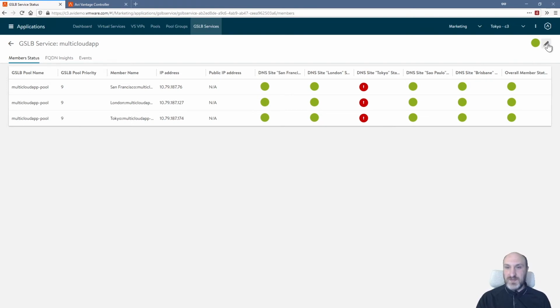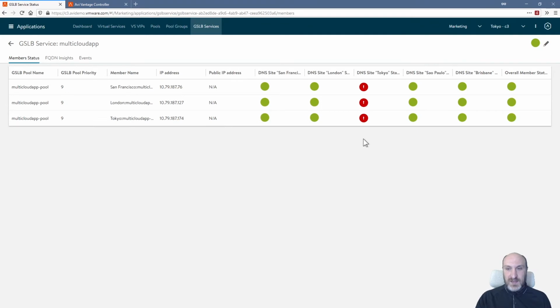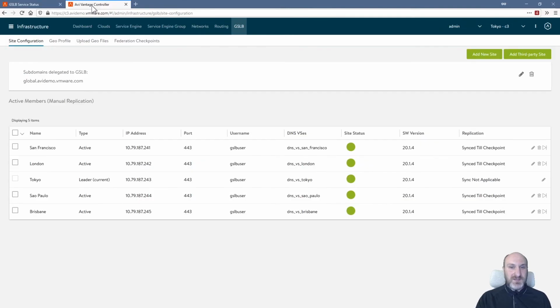Let's go ahead and make that configuration correction. Let's replace our faulty health monitor with our good health monitor again. And now in a few moments, we'll see the Tokyo site come back online. There we go. And now let's go to our GSLB configuration again and see how we can actually push this good change out to our other sites.